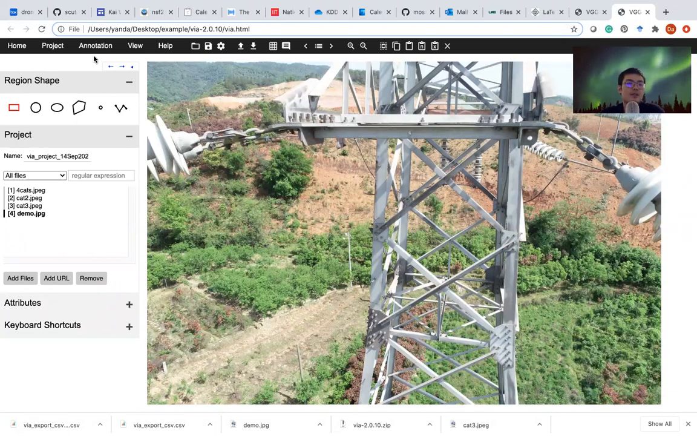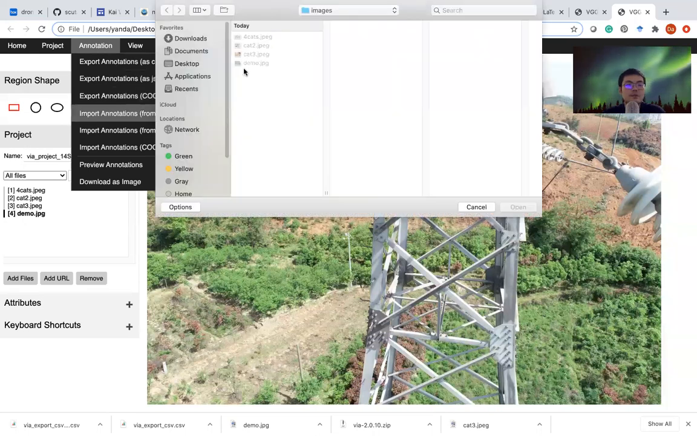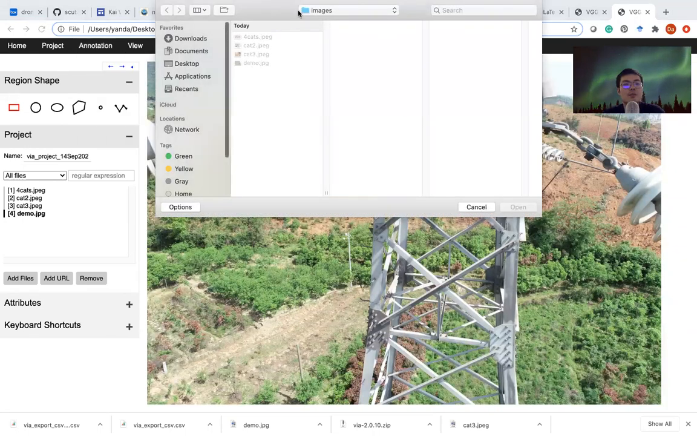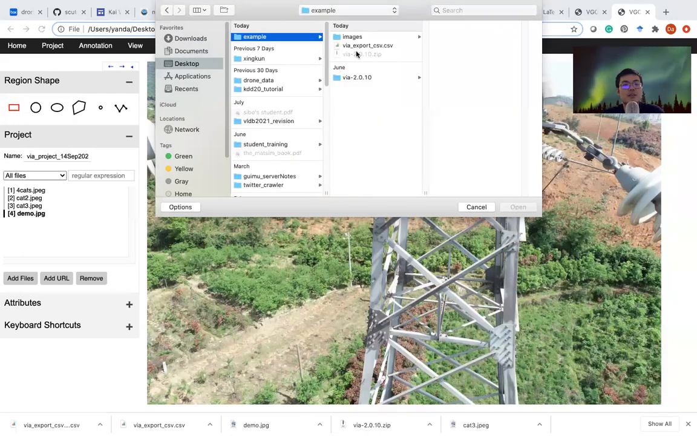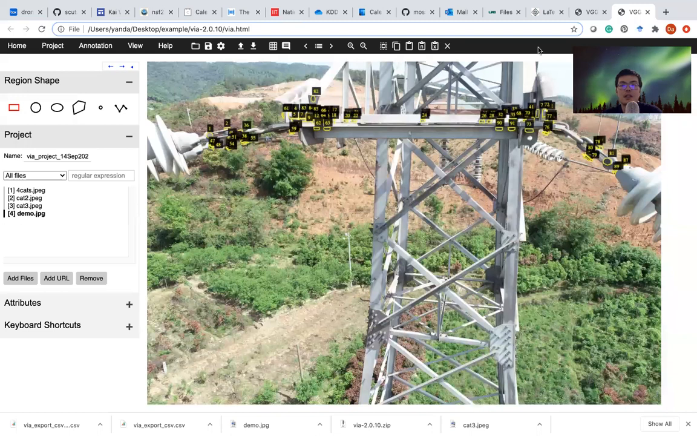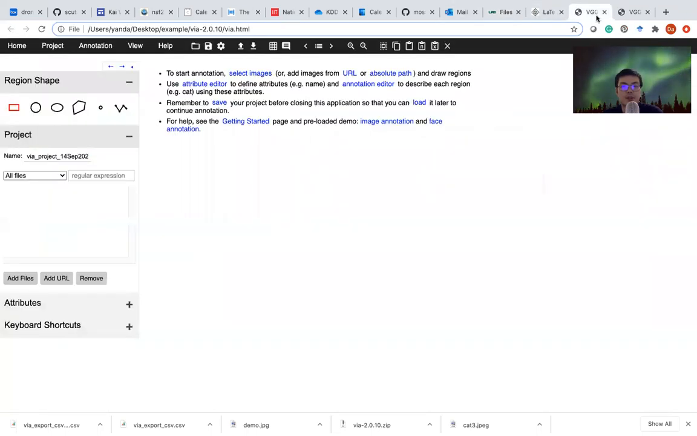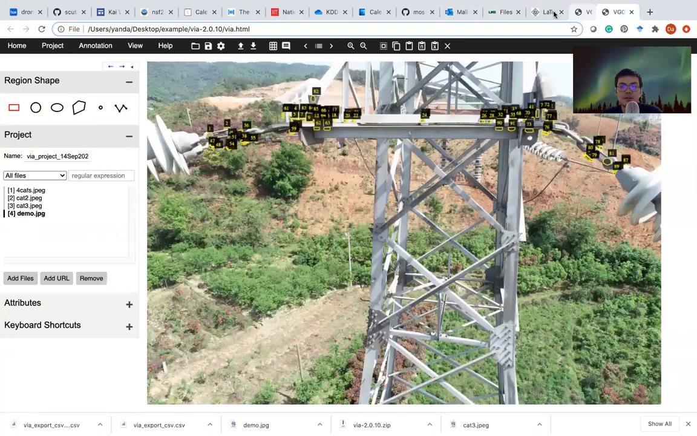Your annotation can be saved in two formats, one is CSV, one is JSON. So that's import CSV. Remember that we have this sample annotation also for you. If you click this, it will load it. So these are the objects. Actually, we don't even require it. This is a sample annotation for you. This is what we are hoping you can do.